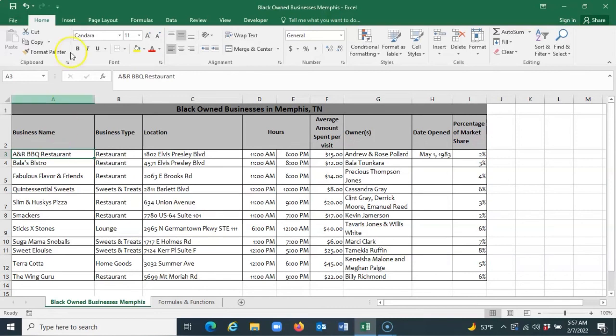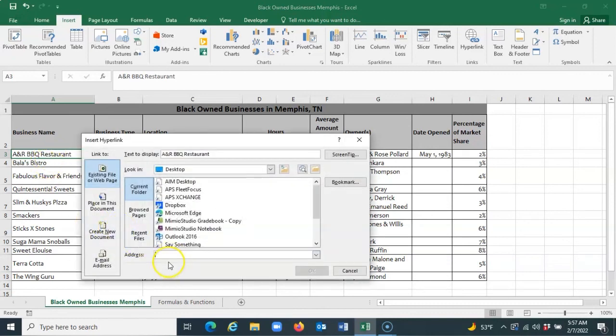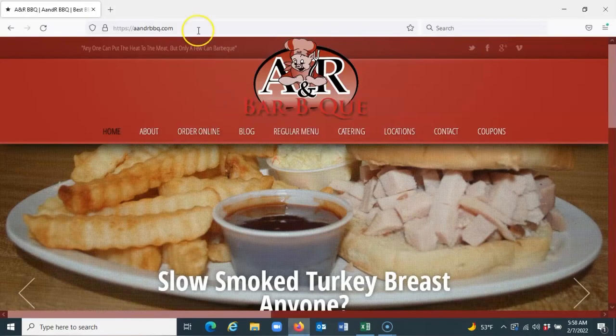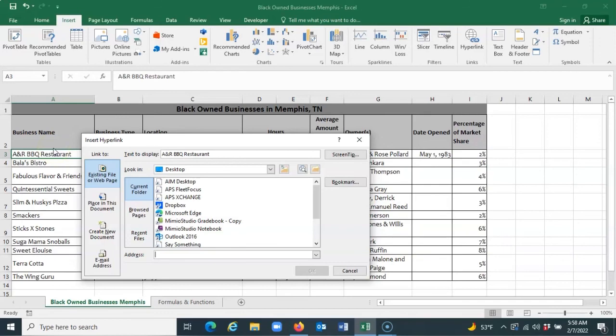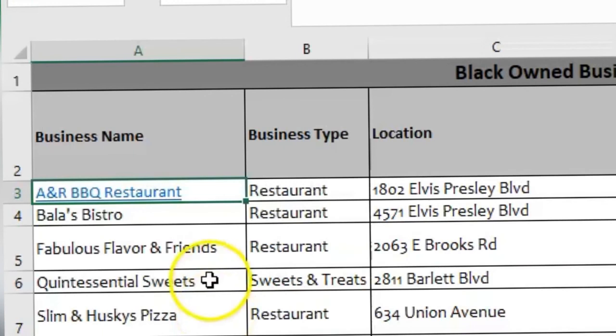One way that you can do this is go to the Insert tab, and in the Links group, click on Hyperlink. Another way is by clicking on the cell and then pressing Control and K at the same time. This is going to ask you what link or address you want to go to. The text that's going to display is still going to be A&R Barbecue Restaurant, but the address is going to send you to their website. So you'll go to the internet and copy this link, paste it where it says address, and then click OK. And now this is a link to their website.